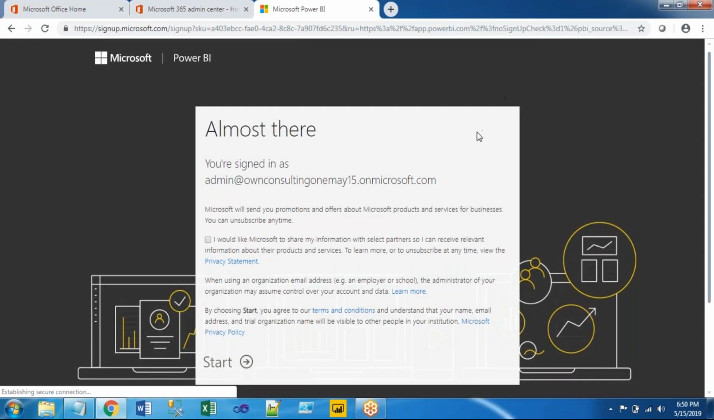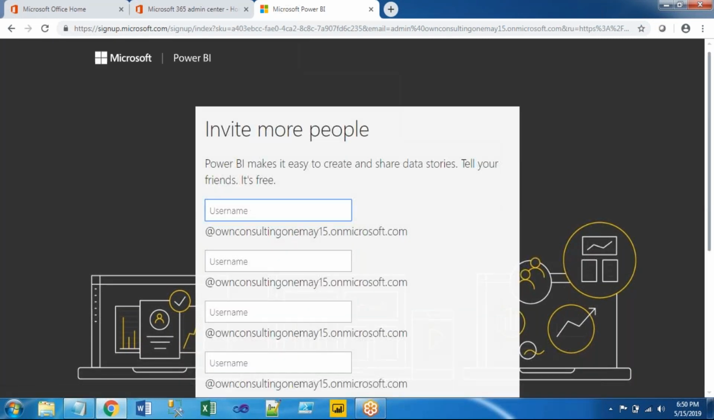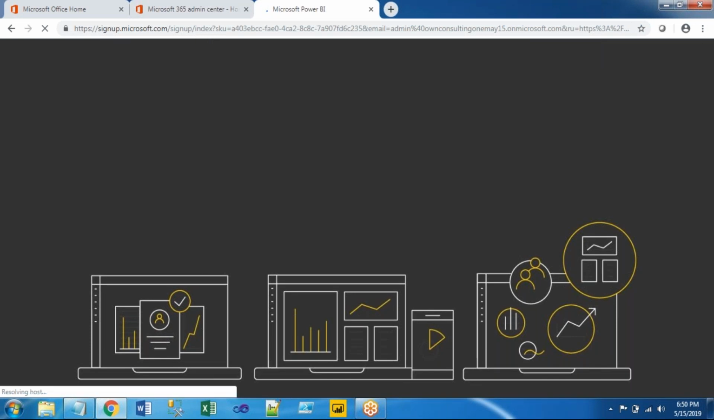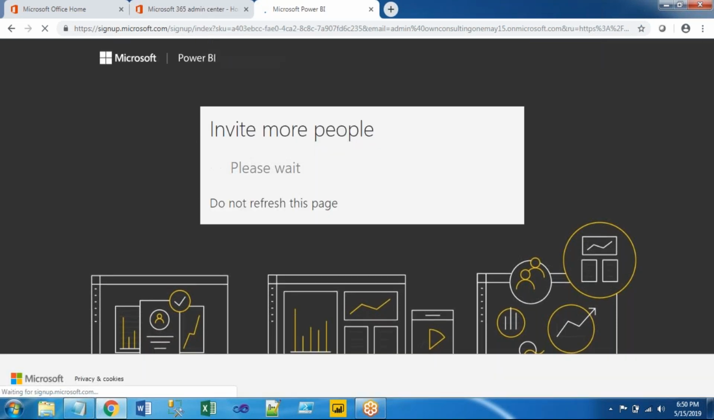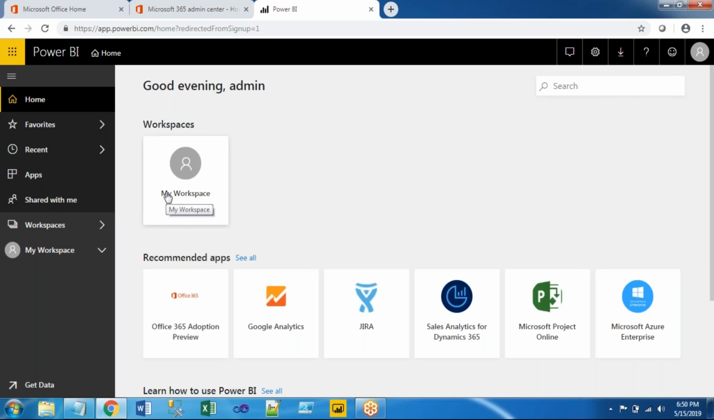So we should say you are signed in as this one. Let's okay. So this is all about inviting other people to use Power BI. Let's skip that part. Now you see, signing up process for Power BI has been completed, but so far it is a free version of Power BI service.